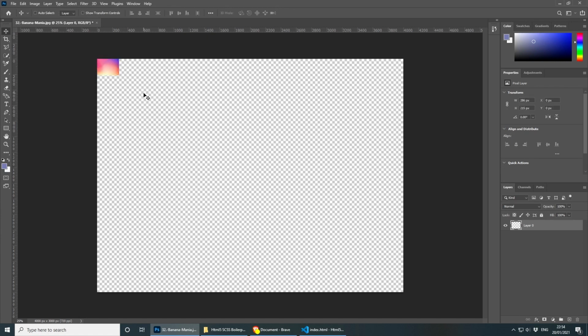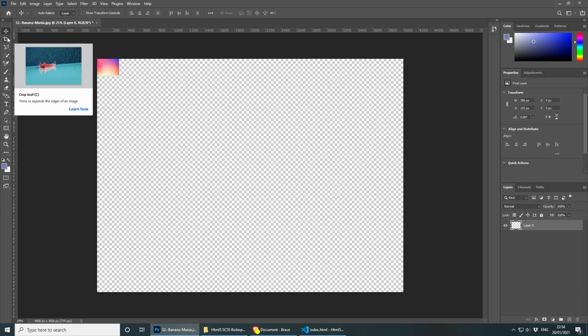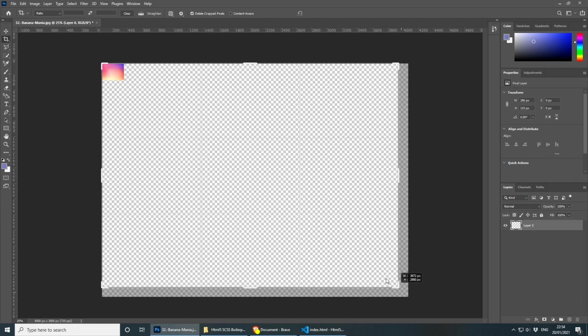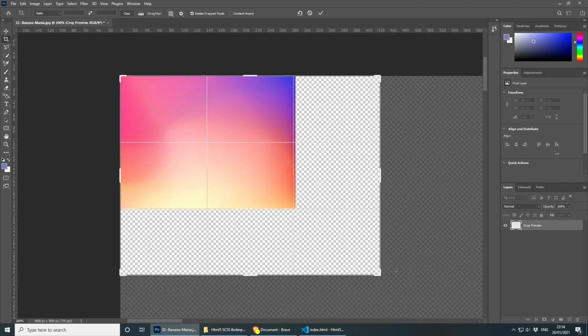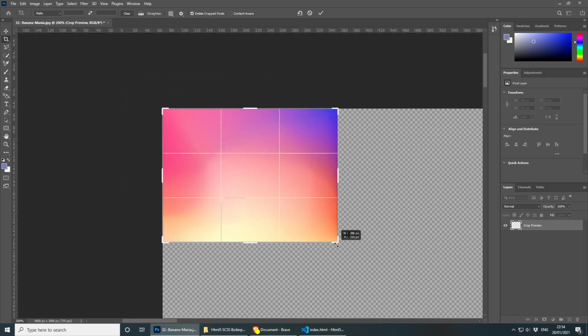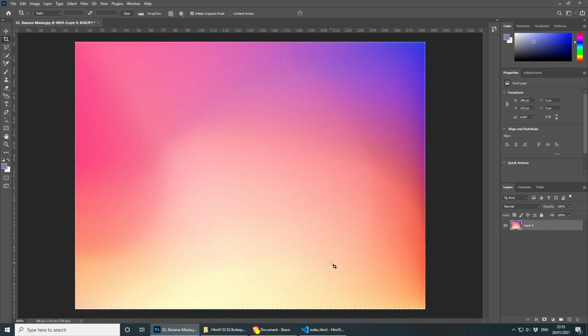So let's press enter. And also I might have to crop this. So let's go like that and just crop the image like so. All right, that's good enough. Because we scaled it down, we are getting a little bit of transparency here, but that's not an issue. We can always cut this with the crop tool, and it's not a problem at all, I don't think.